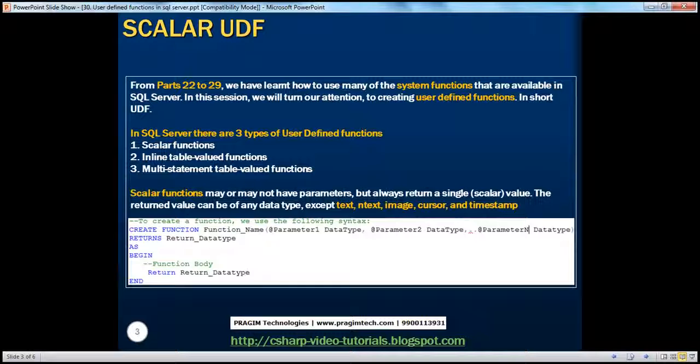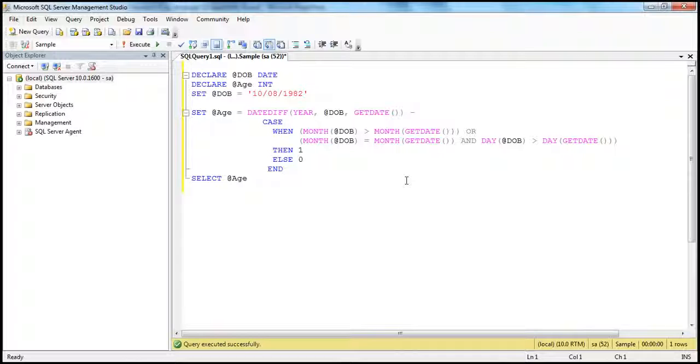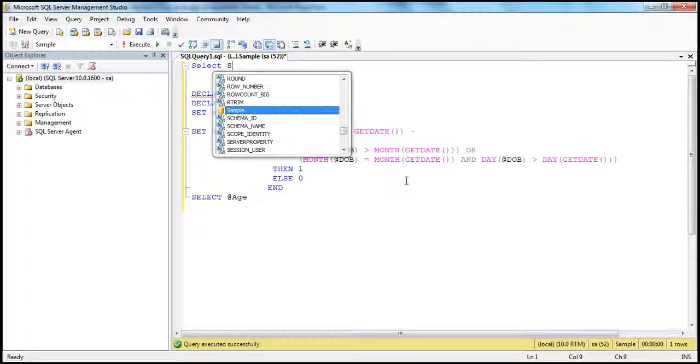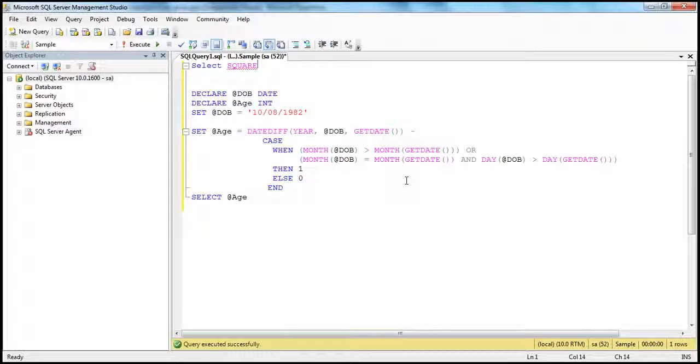Now, before looking at how to create a scalar function, let's look at how to use one of the existing system functions. All of the system functions that we have worked with from parts 22 to 29 are actually scalar inbuilt system functions. For example, we have the square function, so let's try to use that. To use it, we use the select keyword and then square, the name of the function itself. When I open this parenthesis, look at the IntelliSense of SQL Server Management Studio. It shows that this function is expecting a float parameter, and it returns a float value.